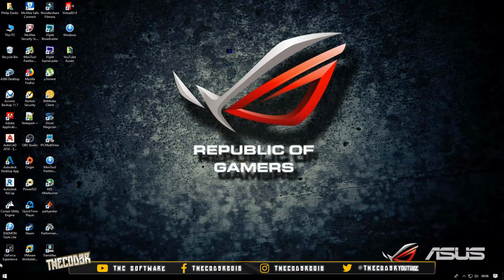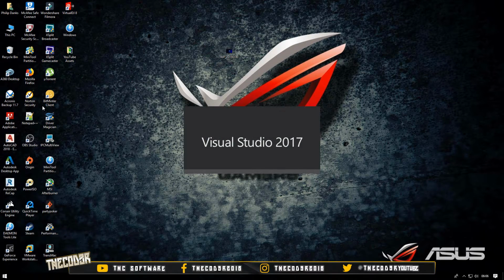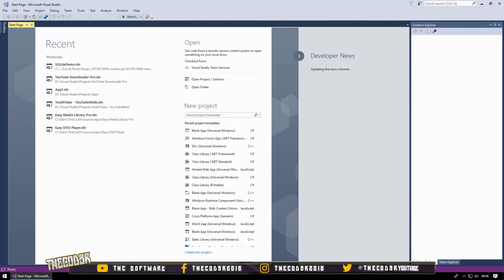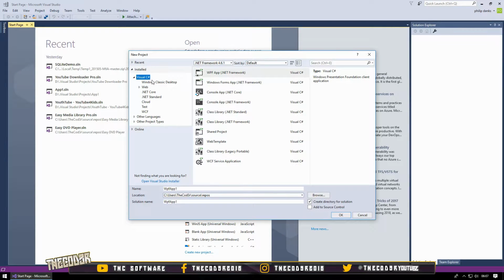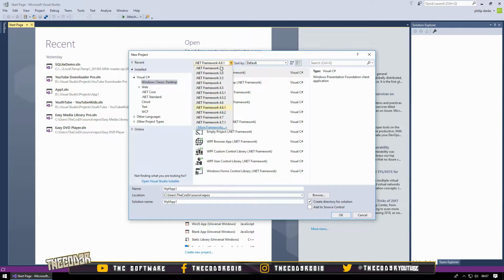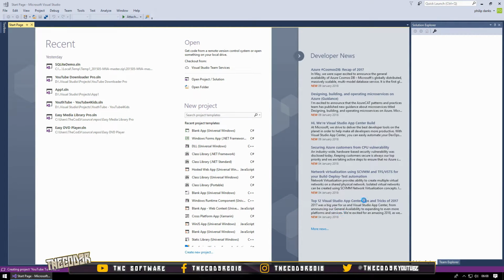So I'm going to be recreating that, and to do that I'm going to get started by loading up Visual Studio 2017, and we're going to create a new project using the Windows form template. So we'll go to Windows Classic Desktop, we're going to select the 4.7.1 .NET Framework and select Windows Forms app. We're just going to call this something basic like YouTube tutorials, and then click OK to create that project.